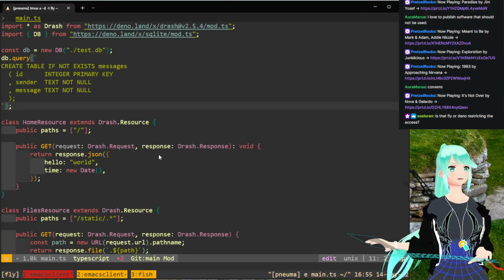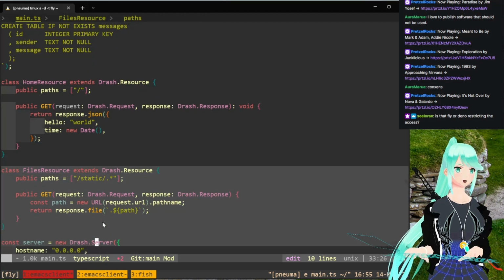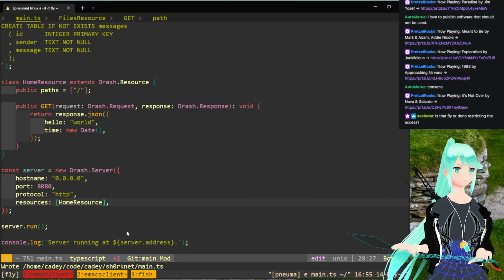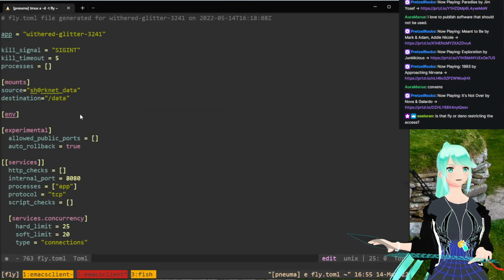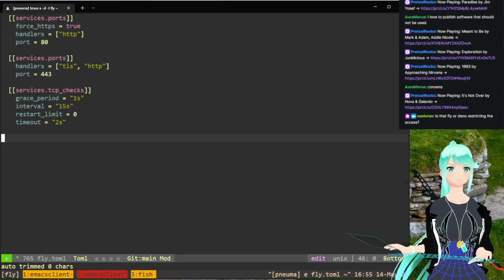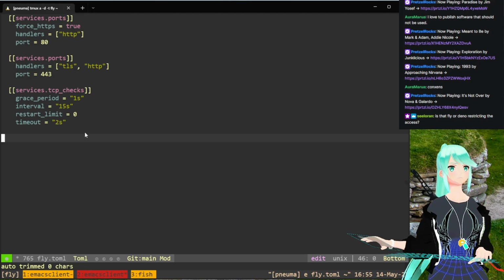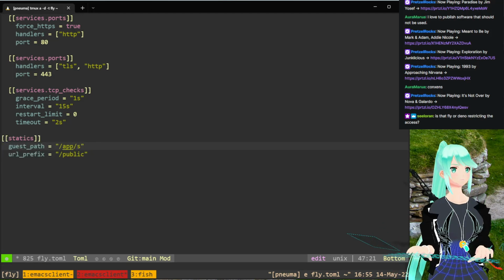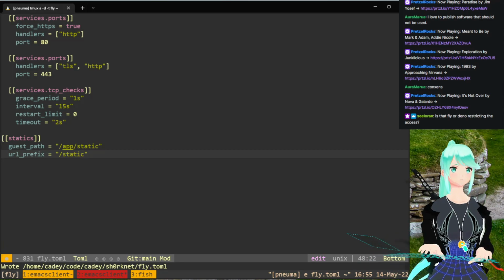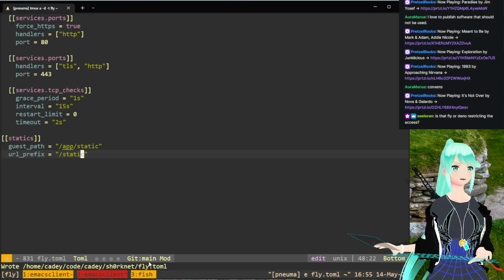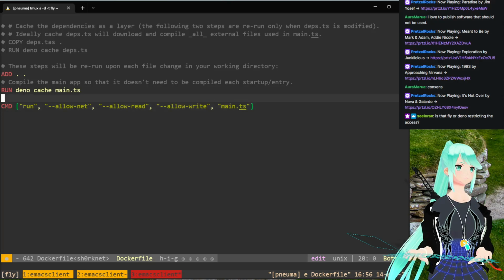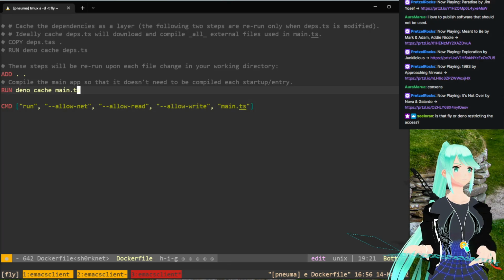Okay, so with this, we don't actually need to deal with our files resource at all. And then you know what? We're gonna take advantage of this because that is awesome. We make a guest path called app static, and the URL prefix /static. Yeah, that's good.